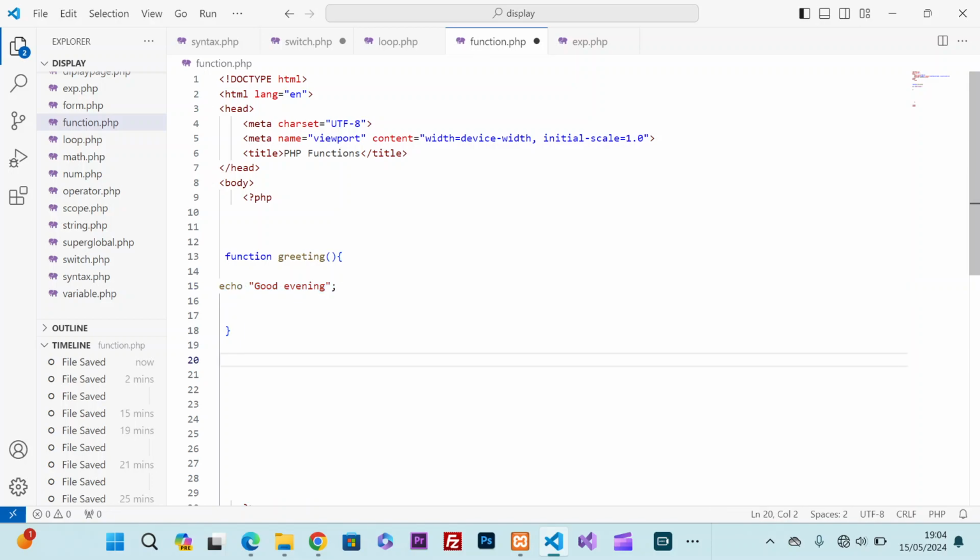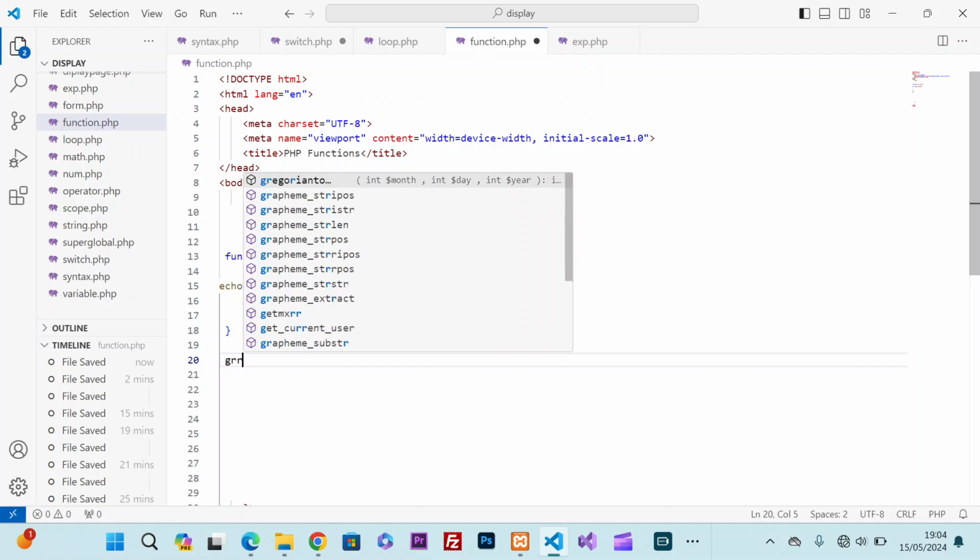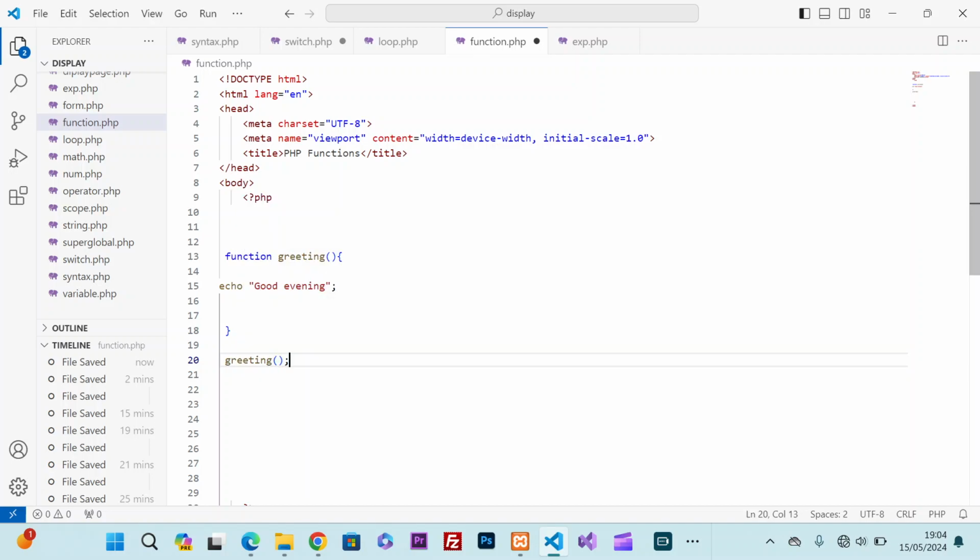Now let me call this function. Greeting, so this is the name of the function. I've called the function by the name. Even though I have 200 functions, the one I've called by name will definitely give me the code inside, and answer the call. We call it call, or you can invoke the function, but for the sake of this tutorial, I'm going to use call.